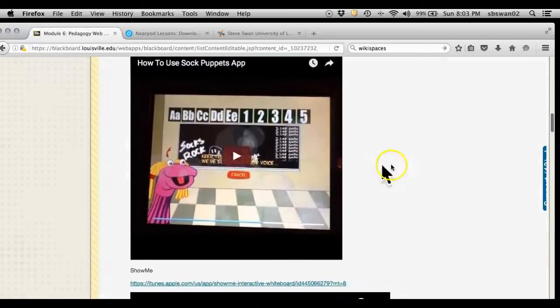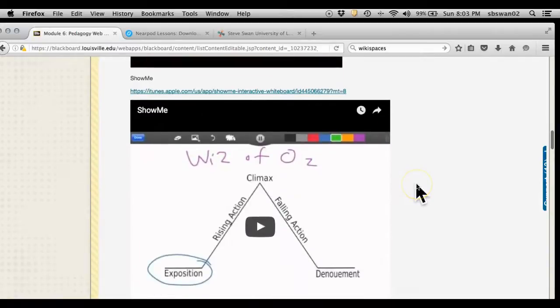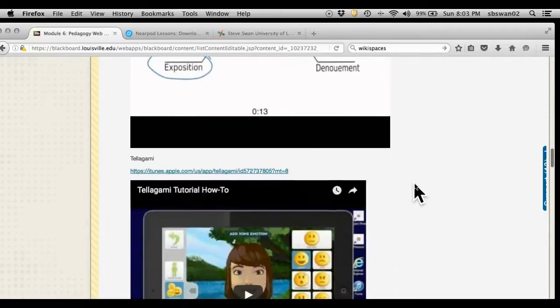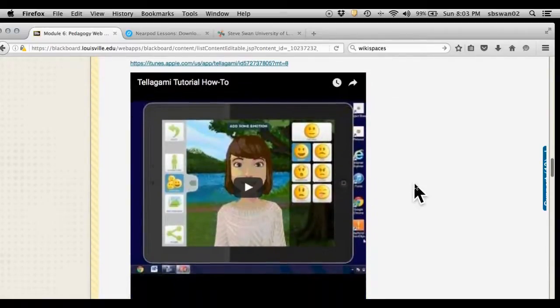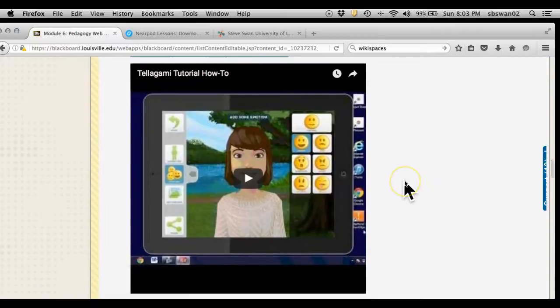Here's one of my faves, the sock puppets. You just can't have too much fun with sock puppets. Show Me is a very powerful app that allows kids to explain their understandings. Telegami, another fun one that basically allows you to create an avatar that you can put into just about anything because it lets you decide what the background is you want to use.